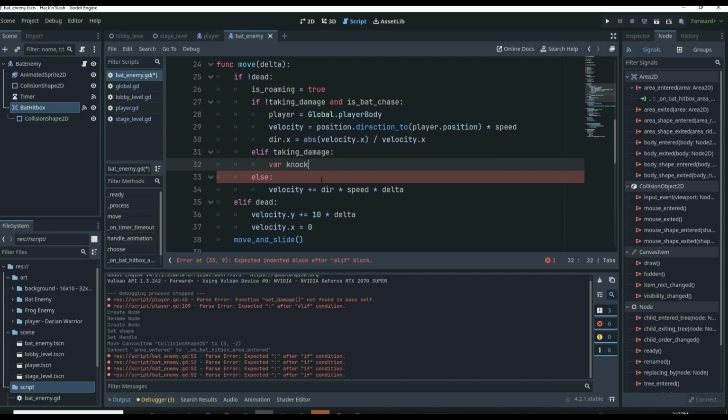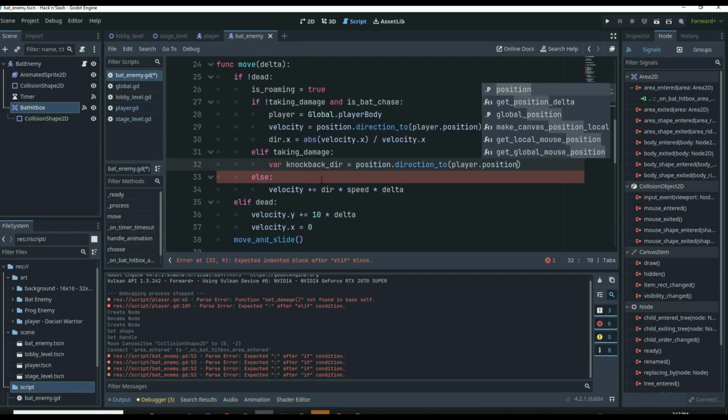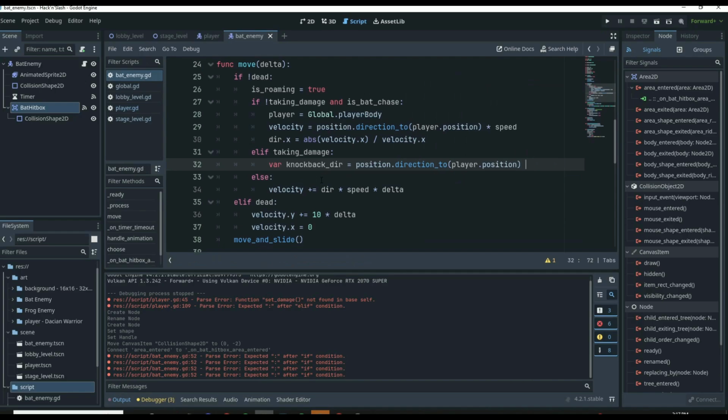We can say, okay, var knockback direction is going to equal the position dot direction to our player dot position, right? And we can times that by however much we want. We can change this later. For now, we'll go to 50, and we can change it lower or higher based on how much knockback we want.